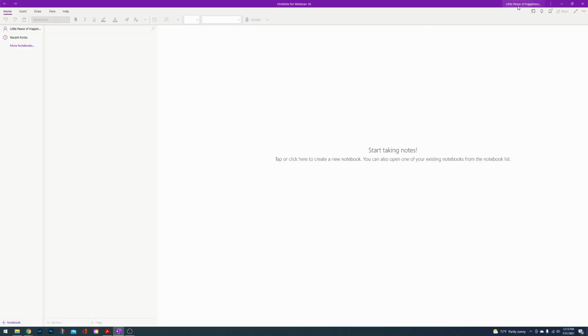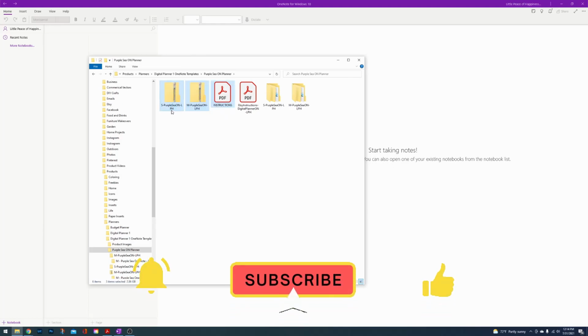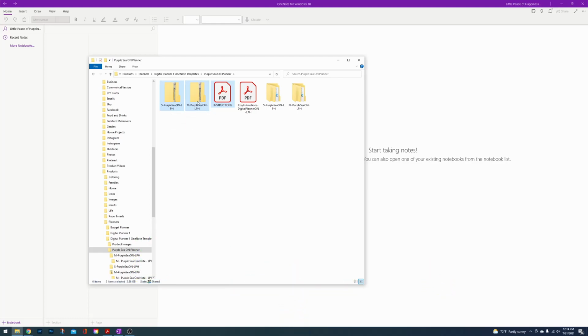And this is going to be the same account that I log in for my OneDrive when I use the importing tool. When you download your digital files, you have the option to download it as a Sunday start or a Monday start. You will also get instructions for the file. These are going to be the 3 documents that are available to you, in addition to the zipped file for the digital stickers. Now, specifically for the OneNote digital planner, we're just going to be looking at these first 3.